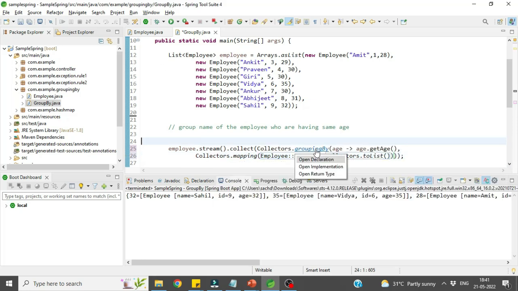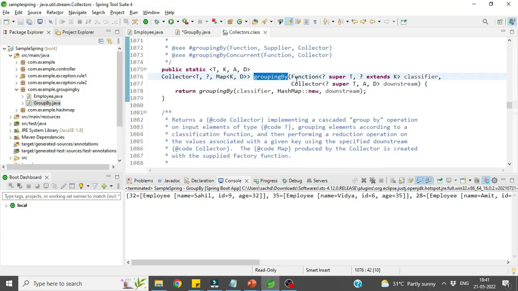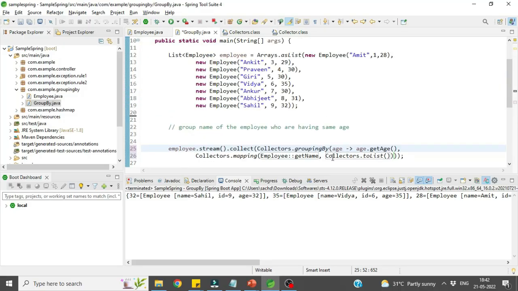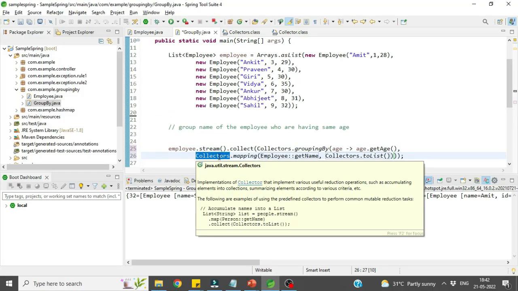Okay, now we will see this grouping by. If you see, it takes two arguments. One is the function, which is the function interface. Second is the collector, which is the interface. Okay, so for this collector interface, we are using the collectors class. Here we have used the collectors class, which is the implementation of that collector interface.